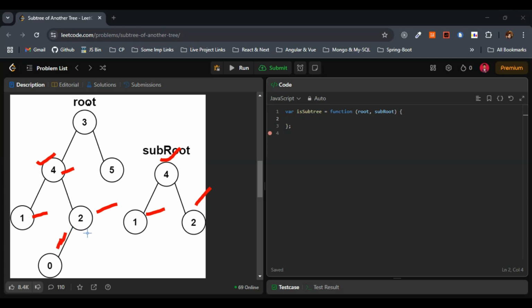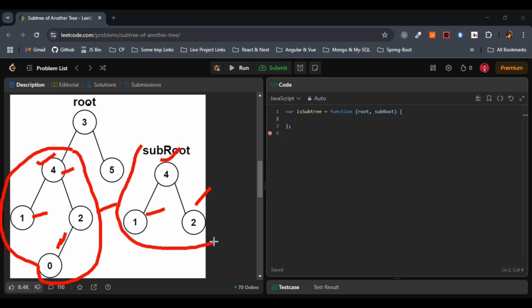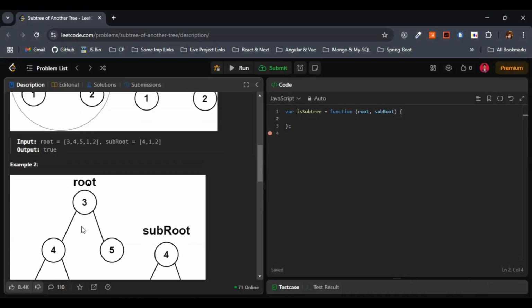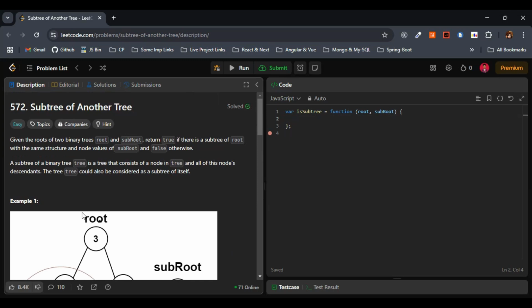So this one has an extra edge from 2 to 0. The subRoot does not contain the extra edge from 2 to 0. So this is considered false, and the output that we need to return here is false. I hope the question is completely clear.